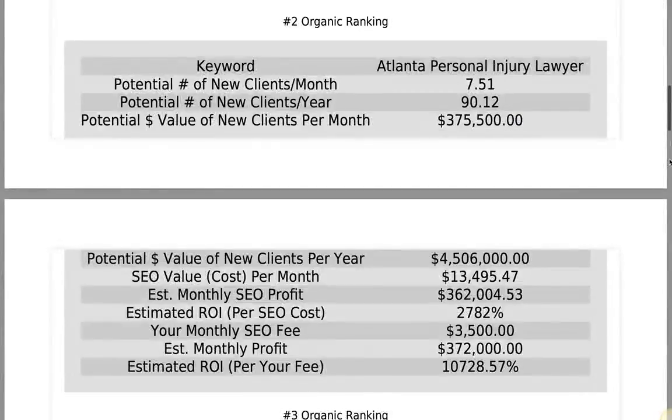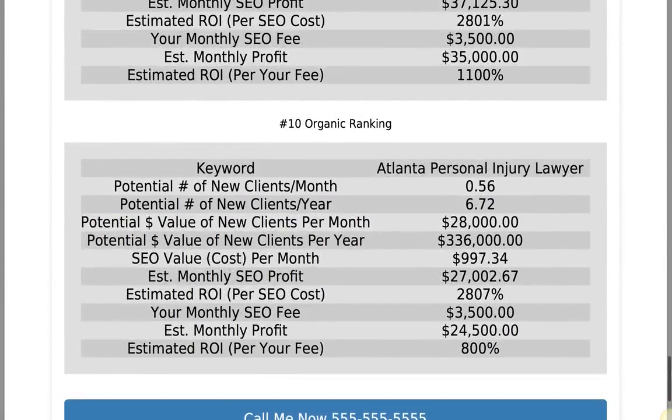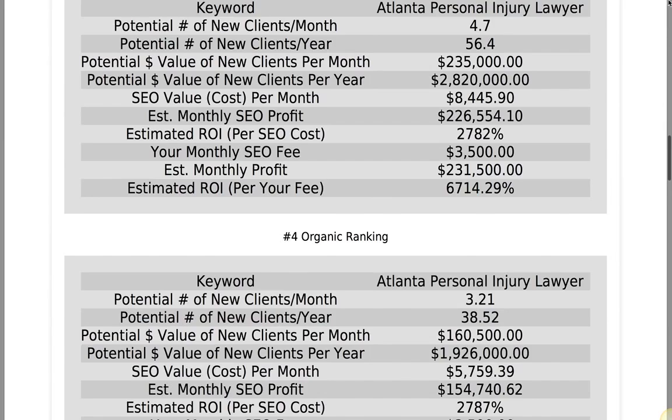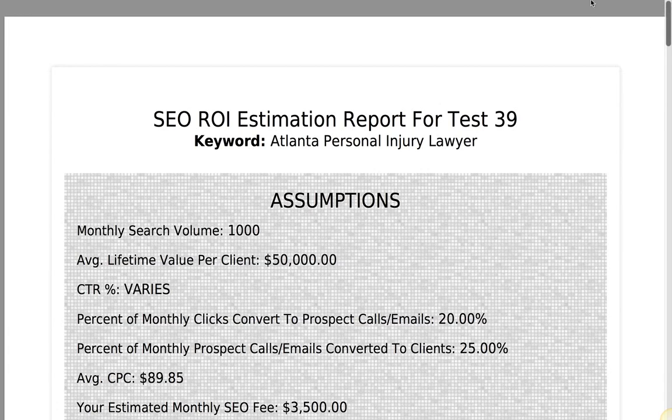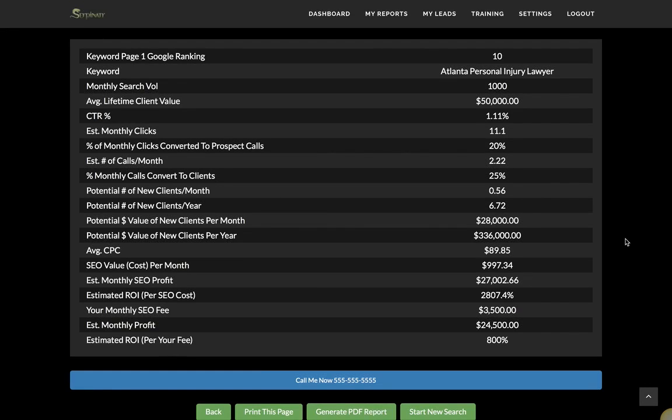But we got 1 through 10 rankings, and even like I said, even if you go down to the 10th ranking down here, you still got estimated ROI of 800%. So just a huge percentage there. So like I said, it's 1 PDF. I would not necessarily use that PDF.